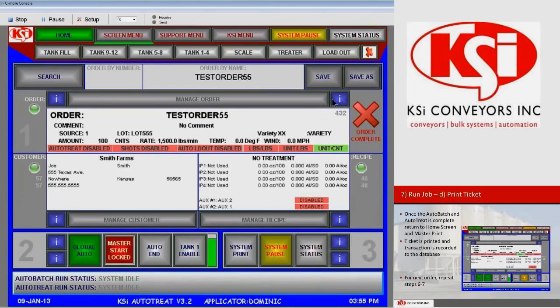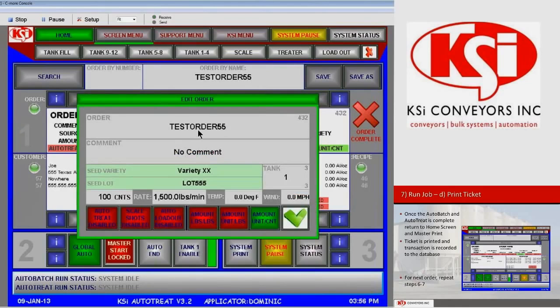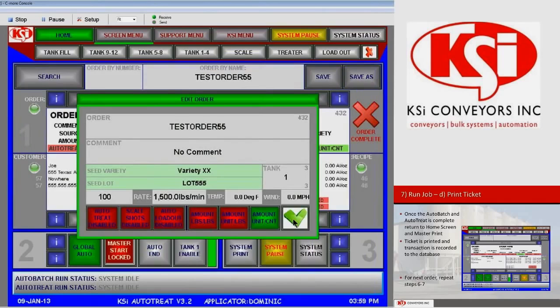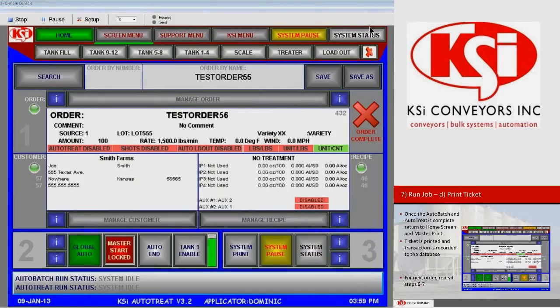And now you'll see a couple things have happened. The order that you just ran is complete, so we have a red X over in the upper right-hand corner of your screen. So if I would want to run this order again, I would need to manage my order, change my order name to something besides Test Order 55. I'm going to change it to Test Order 56. Touch Enter. I need to confirm that by hitting the checkbox. And at this point, I need to save this as a new order by touching Save As.